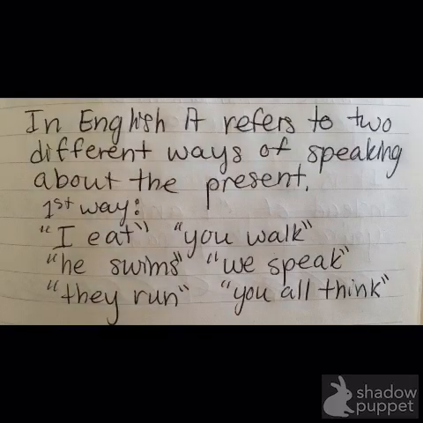The first way, and the most common way in Spanish, is I eat, you walk, he swims, we speak, they run, you all think. So these are some examples of English conjugations in the present tense. In English, when you conjugate a verb in the present tense, you typically use the infinitive and the appropriate pronoun, except for in the he or she form here, in which case you simply add s. Of course, there are many exceptions to this in the English language, but this is just an example.